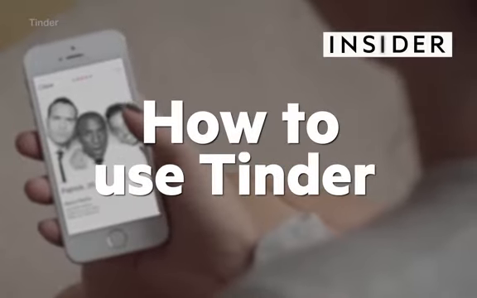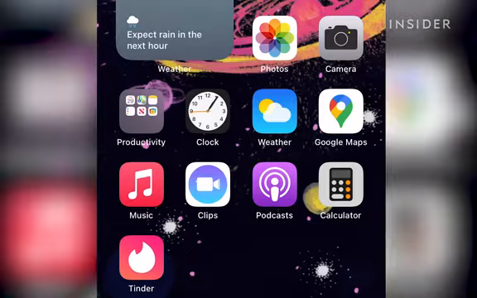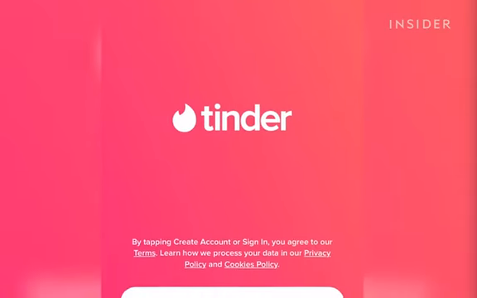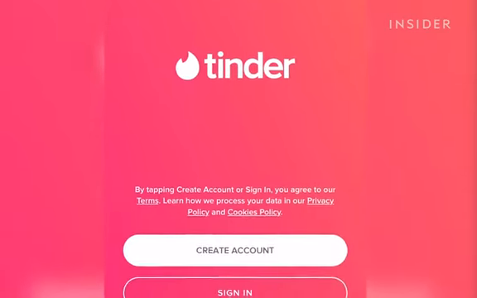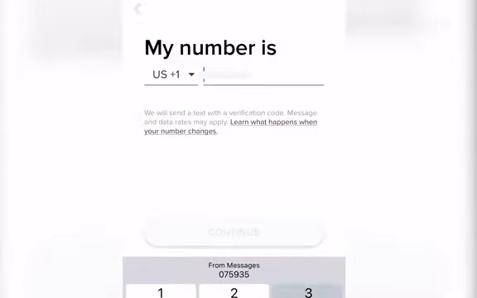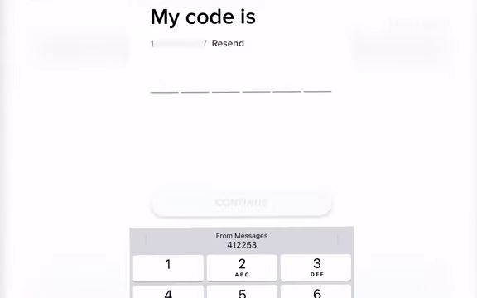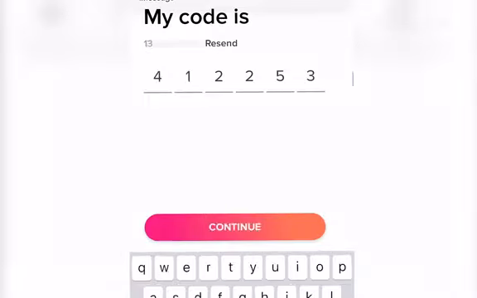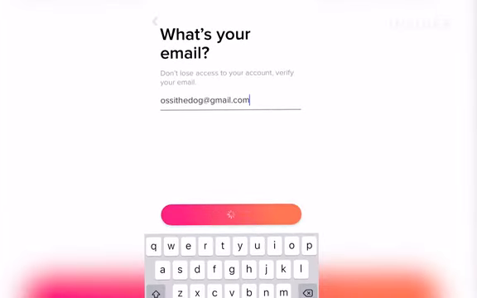Here's how to make a Tinder account and use the app. On iOS devices, hit Create Account. If you're on an Android, choose how you want to log in. Now enter your phone number. You'll then get a verification code via text. Then you'll be prompted to enter your email.